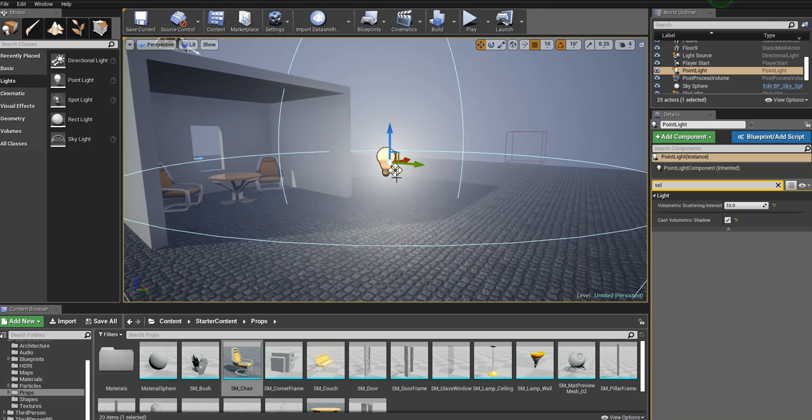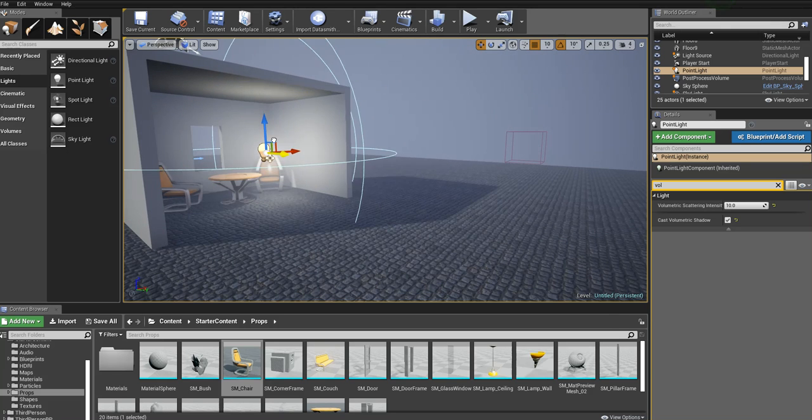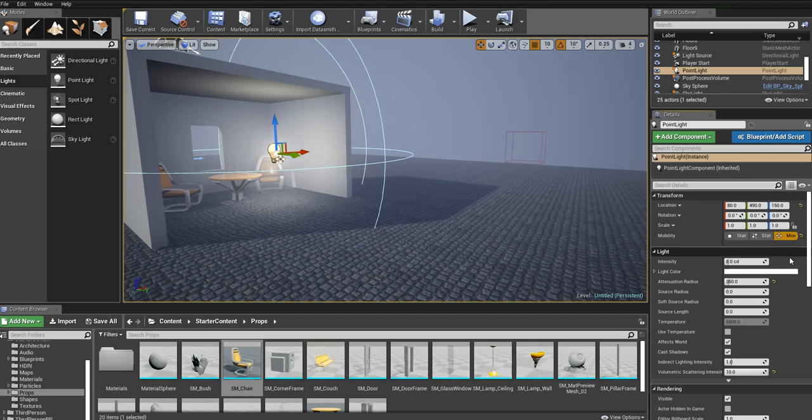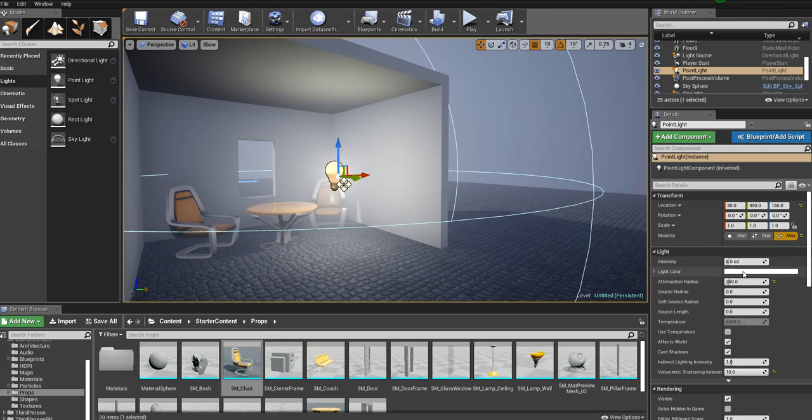And I'm going to take this and I'm just going to go back into my light settings. And I'm going to adjust the light color.